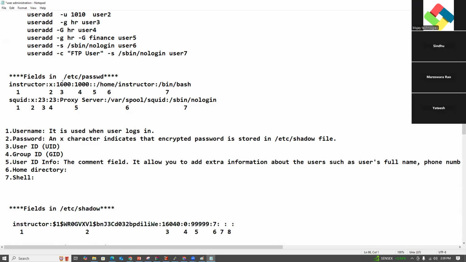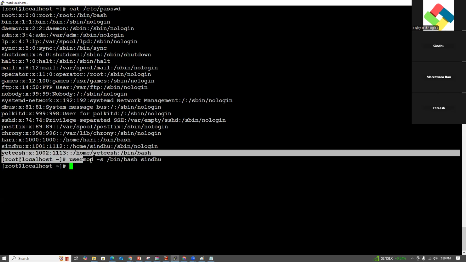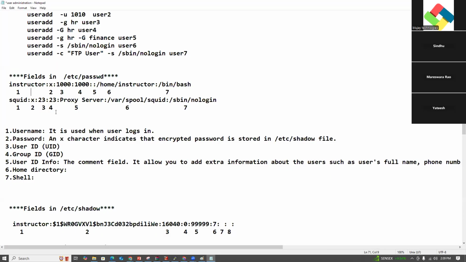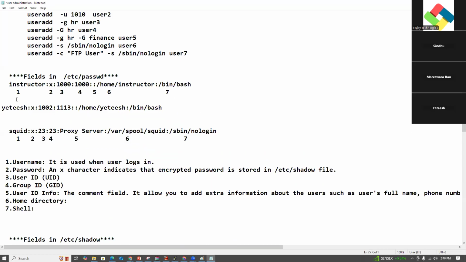Okay. So what are the fields in /etc/passwd? These are all the fields, guys. The first one is username. The second one is password; x indicates the password. The third one is UID, the user ID. The fourth one is group ID.